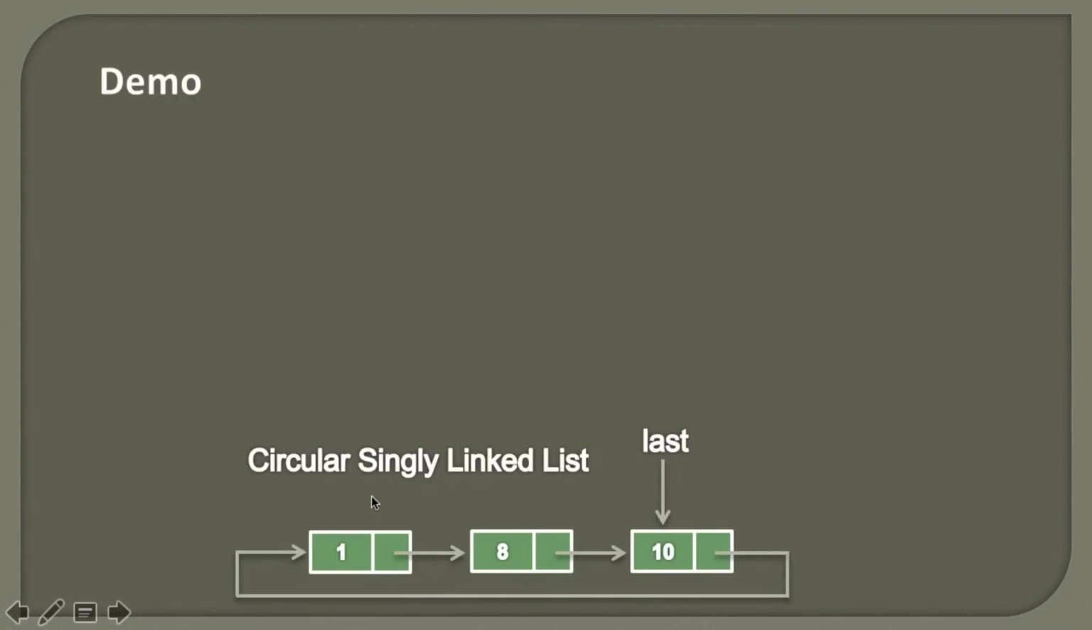So friends, let's see a demonstration of a circular singly linked list. Below you can see that the circular singly linked list has 3 nodes having data as 1, 8 and 10, and the node having data as 10 is referred to by last. You can see it's the last node in the circular singly linked list, where its next is pointing to the first node.